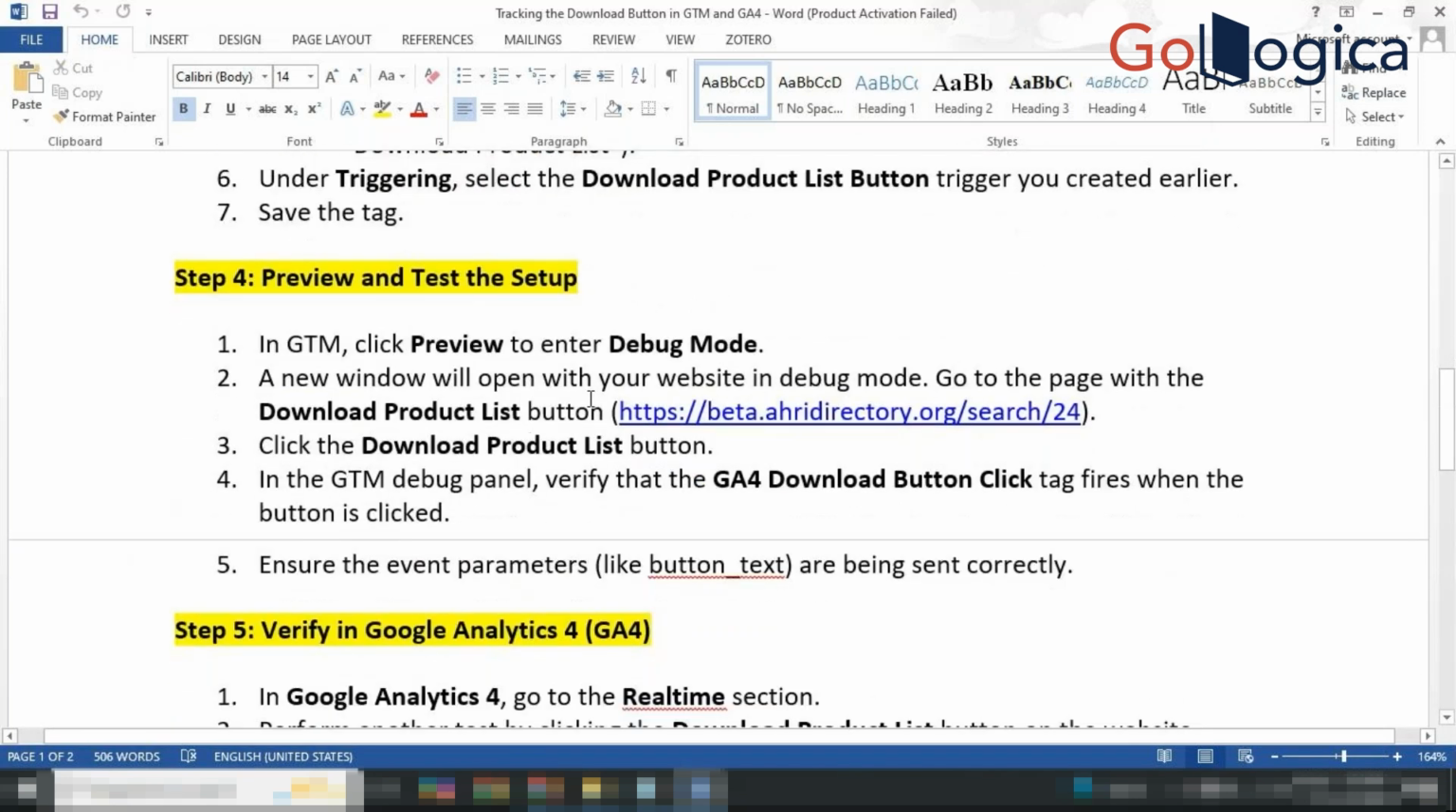If we preview, go to this one particular page, we have to... How can we know like?